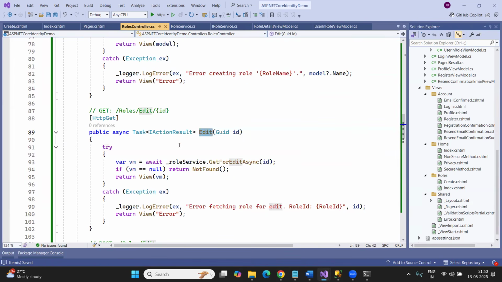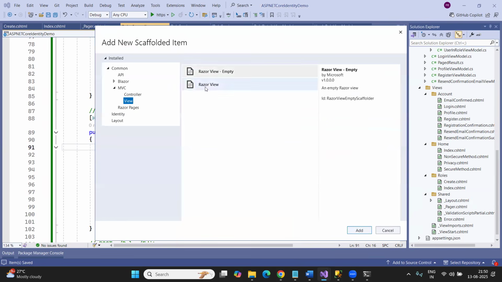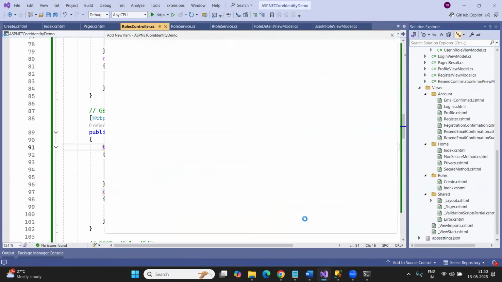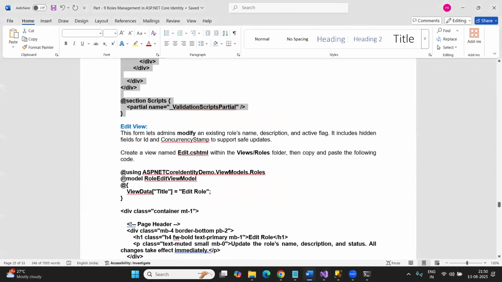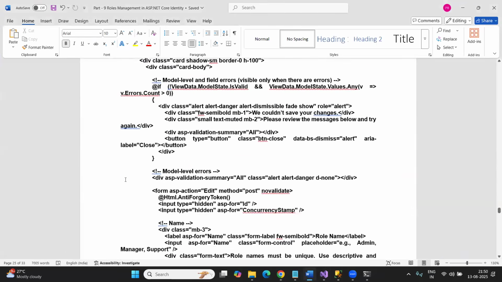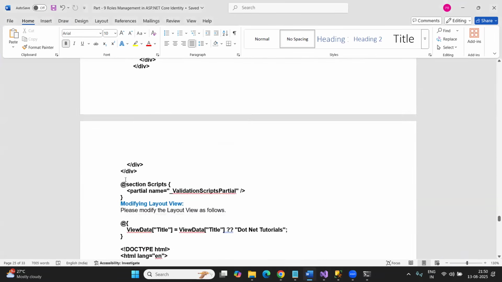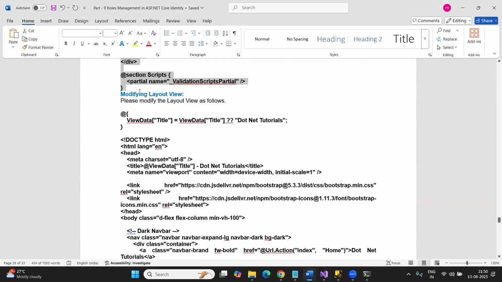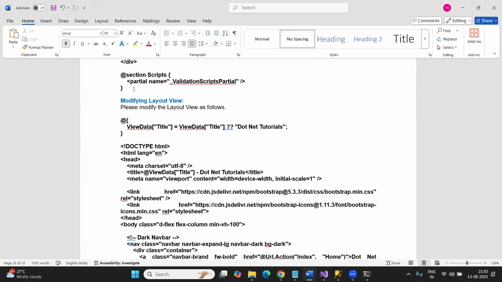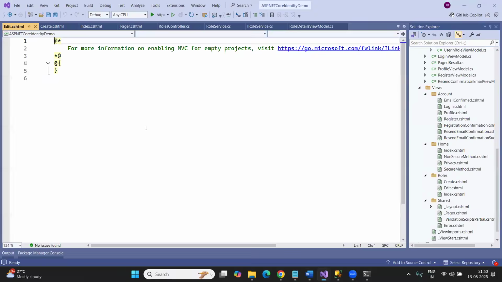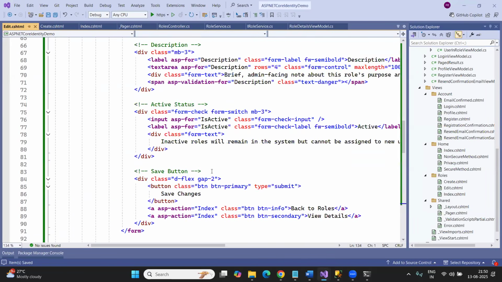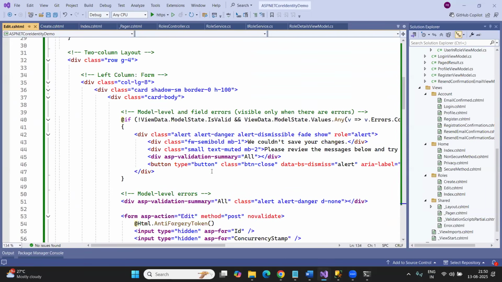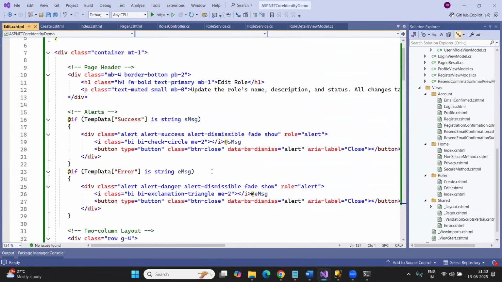So next, I need to create the edit view. So the view name is going to be edit. Right click, add view, Razor view. So this is my edit view. This edit view is very similar to your create view. Only two things it is going to include in the hidden field. What are the things? One is the ID and another one is the concurrency stamp. Rest of the things are going to be the same.